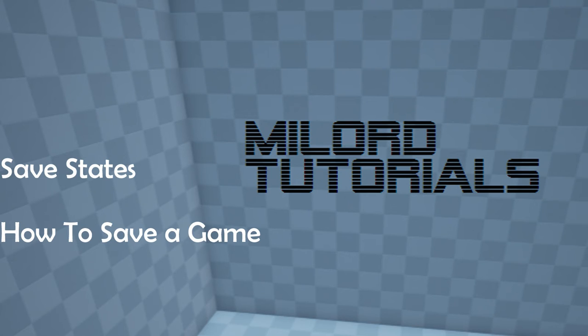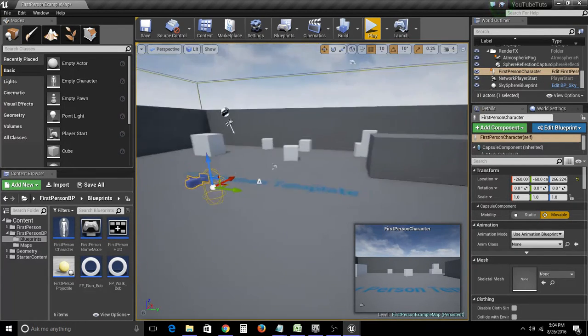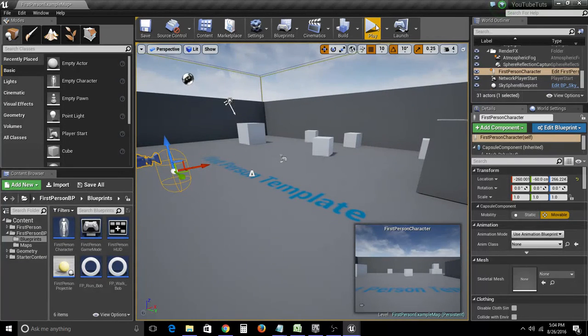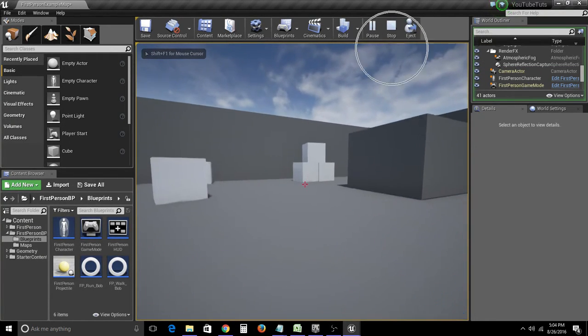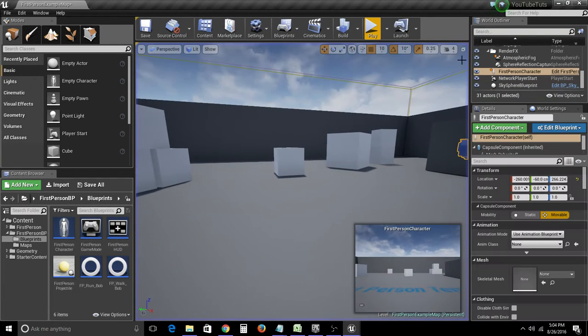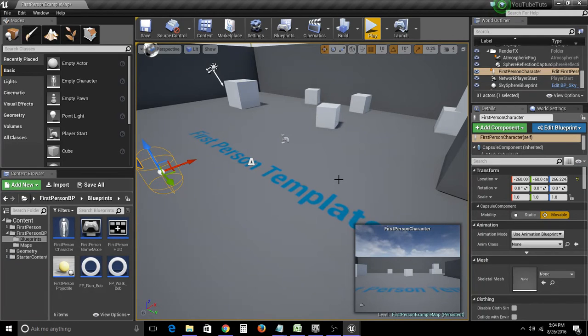In this episode, we'll be covering save states and how to save your actual game. Let's begin. So, I'm here with the regular first-person template that we've been using. So this includes the head bobbing and the crouching. And I'm going to show you how to actually save your game.